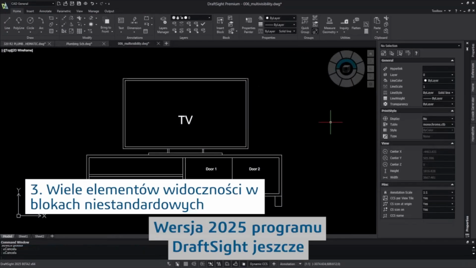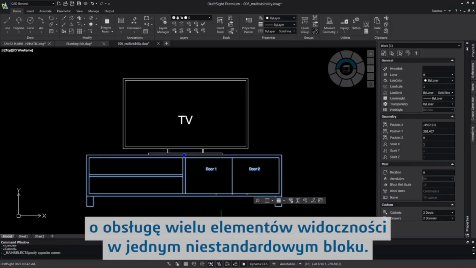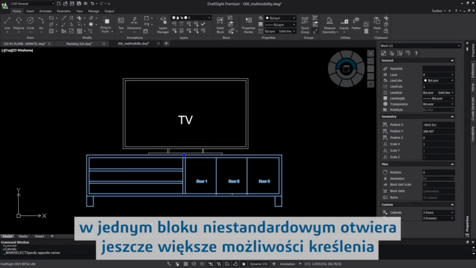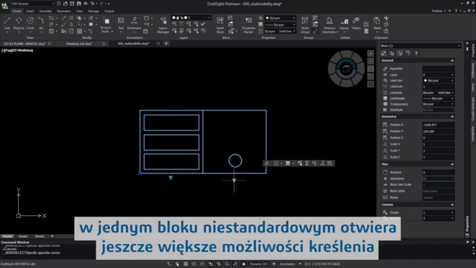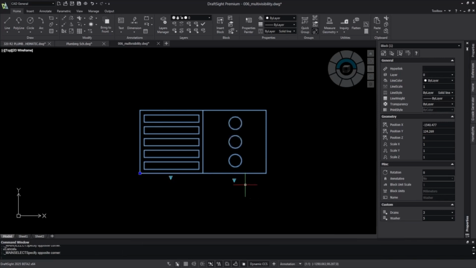In 2025, DraftSight is taking custom blocks even further with support for multiple visibility elements in a single custom block. Multiple independent visibility elements in a single custom block unlocks even more drafting flexibility and efficiency inside of DraftSight.